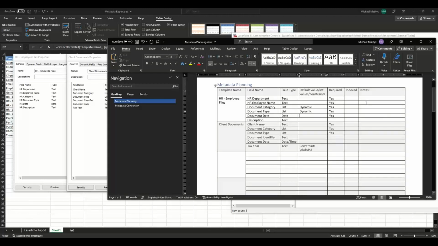So in our planning worksheet, under notes, we can put in HR doc types and our client file doc types, and we'll indicate that these are both dynamic as well.